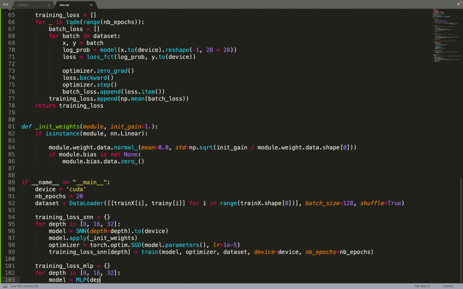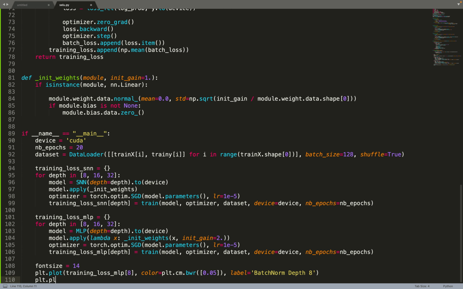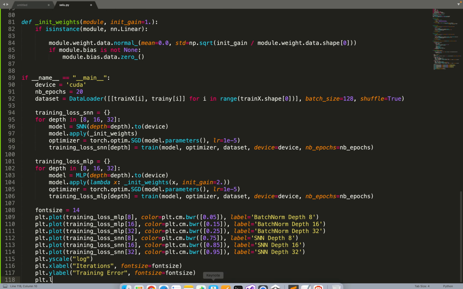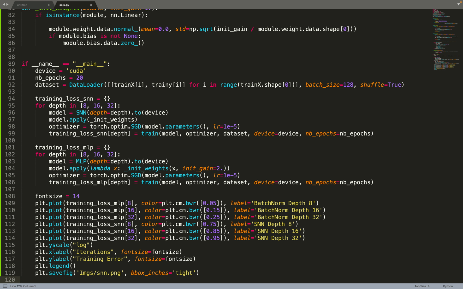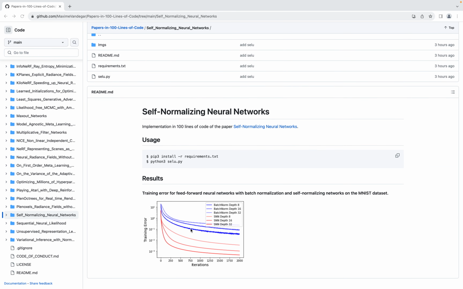We can do the same for the MLP. So the only difference between those two blocks of code is the neural network we are using. We use the same optimizer with the same learning rate, and we call the same training function. Once we have launched training and we've got those training losses, we can plot them. So now we're just calling matplotlib, using different colors for each curve, using different labels and showing the figure. And this should give you those results.